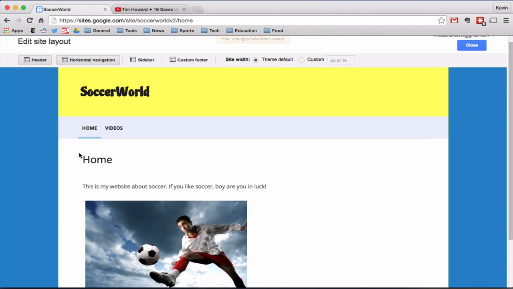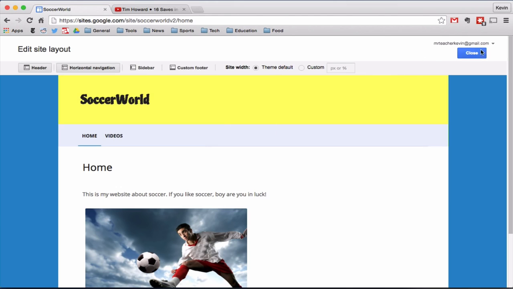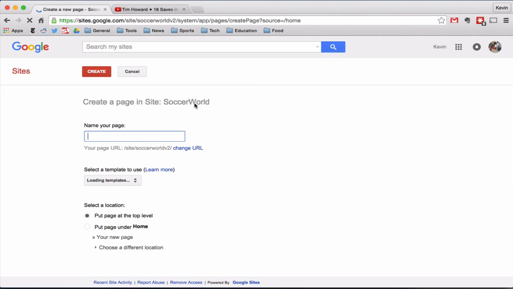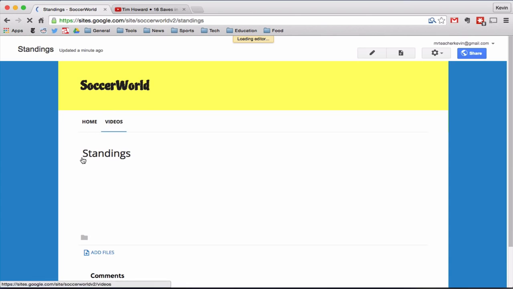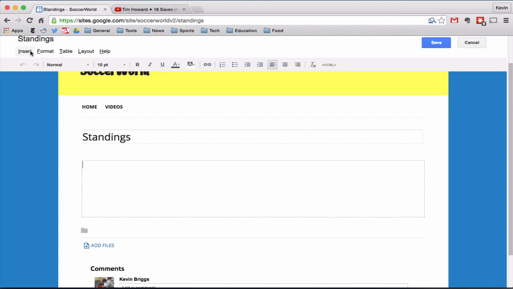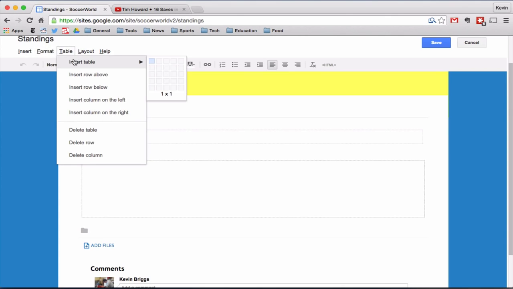And I'm going to add one more page. No, I'm going to close out of there first. So if I add another page like I had before, we'll go to create. And this one will be called standings. And I can create that. Cool. And I want to edit it just like I did before. I can mess around with that. And this time I'm going to make a table. So 2 by, yeah, that'll work.